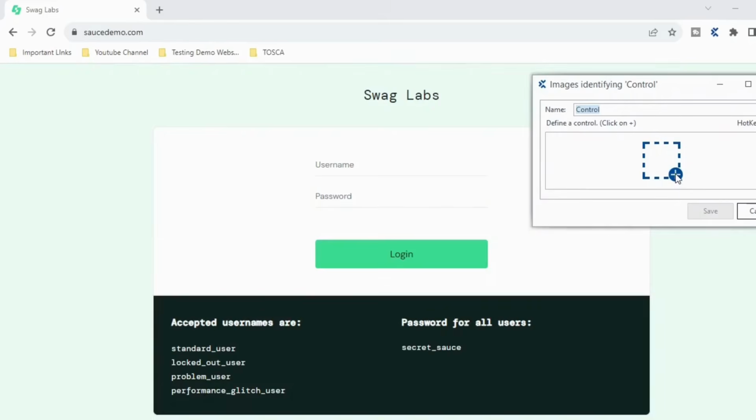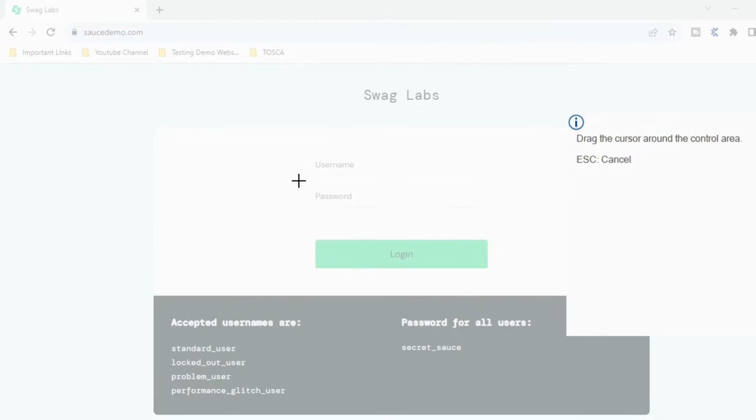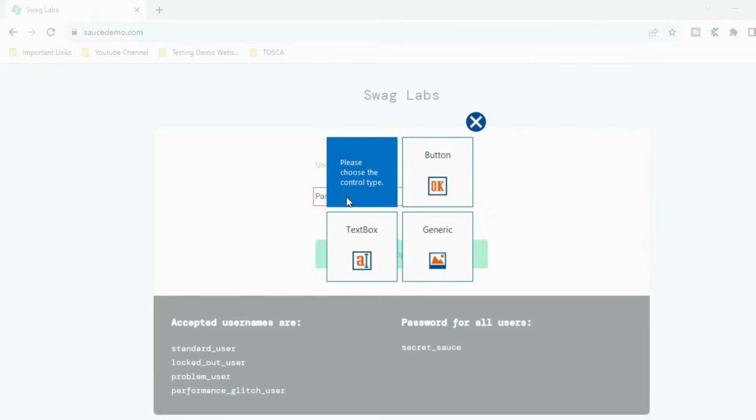So if I click on this plus icon, it will say drag the cursor around the control area. What that means is this is the element which we want to work with. In this case we are going to use password, so I'm just going to use the mouse and point it out, and then TOSCA asks you what kind of element this is. Is it a button, is it a text box, or is it a generic? So this is a text box. We are going to click on this.